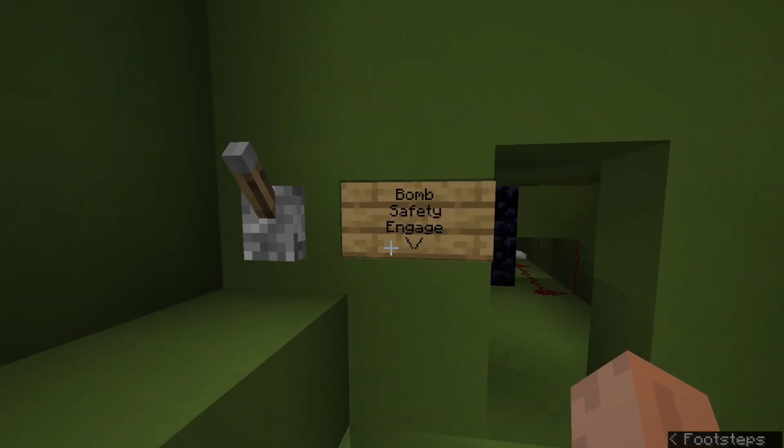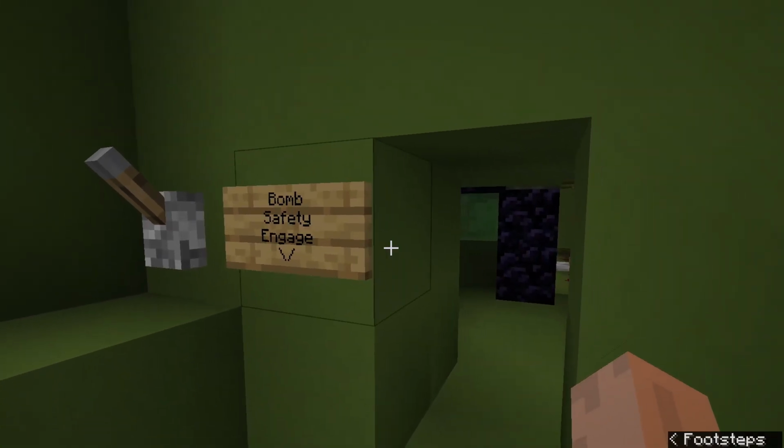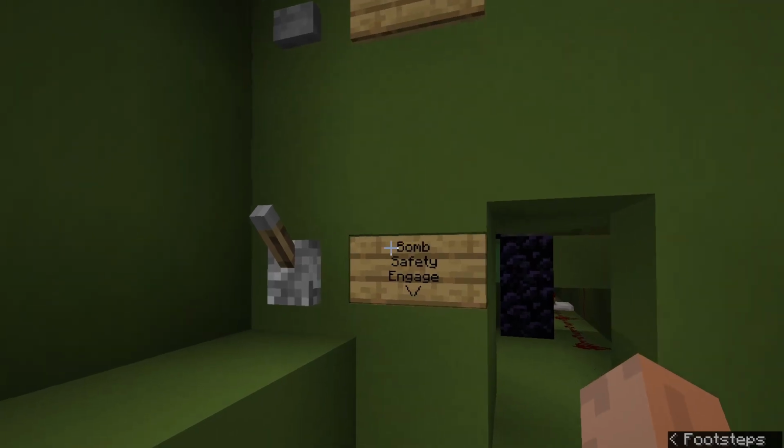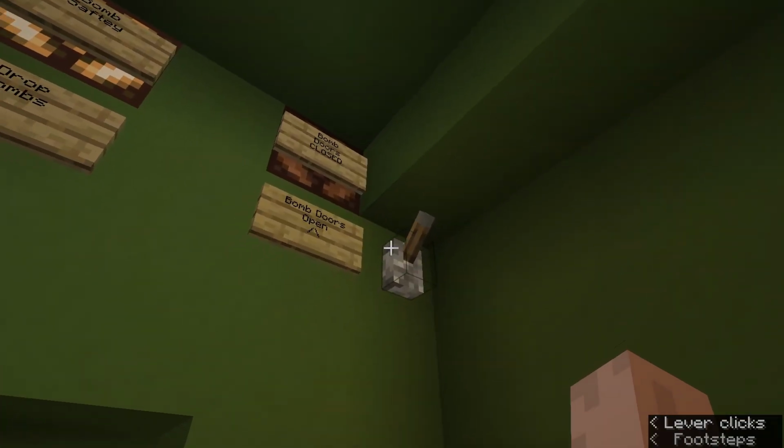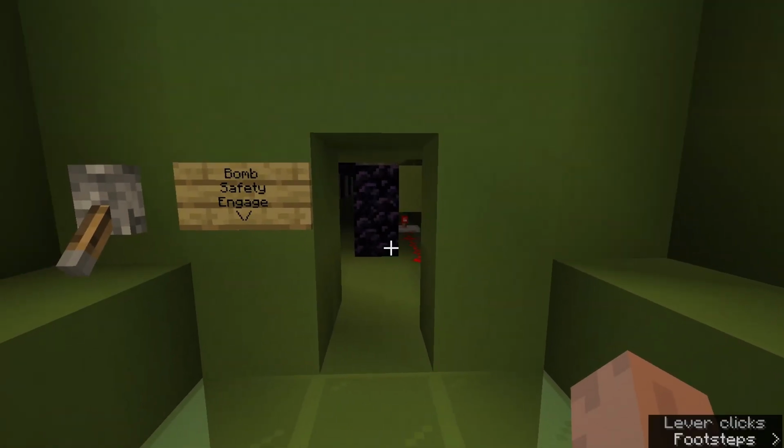Now we are working with TNT, which can mess up everything at any second. So we want to be as careful as we can when working with this. So that's why we have a bomb safety. You cannot drop the bombs until you're absolutely sure. So we're going to go ahead and engage the bomb safety and then close the doors.